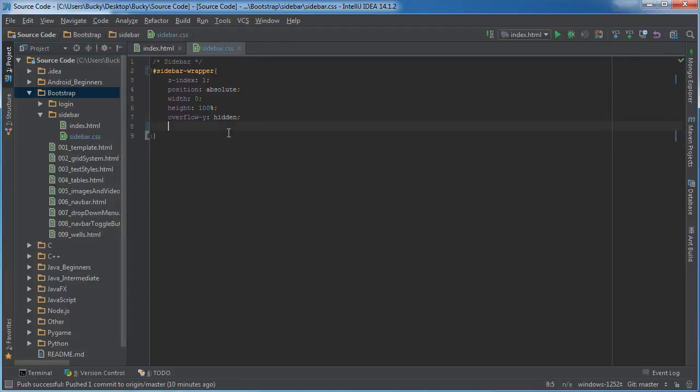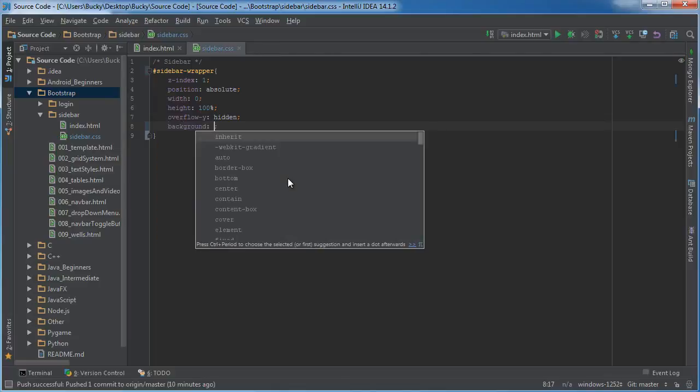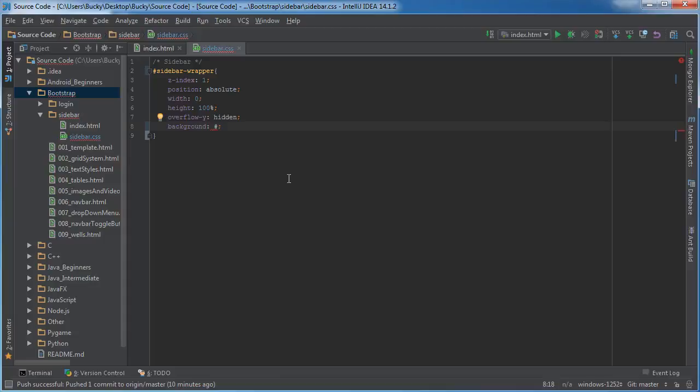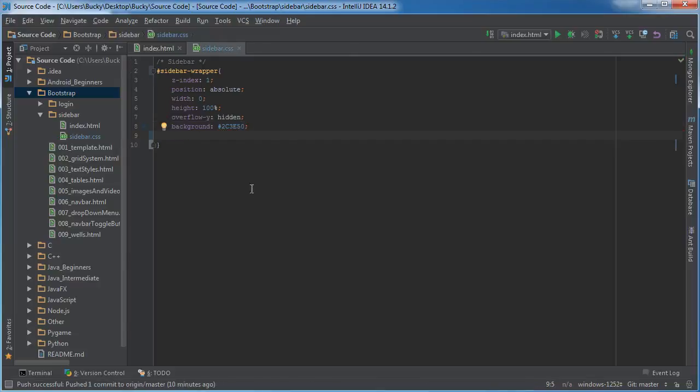Alright, why did I have so many spaces there? Alright, so now we can just give it a background, and one of my favorite colors is 2C3E50, a kind of dark blue.